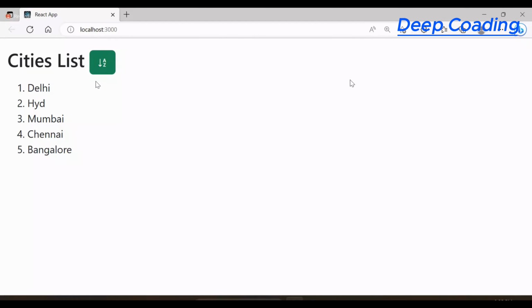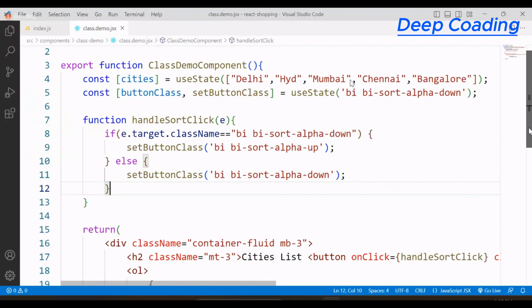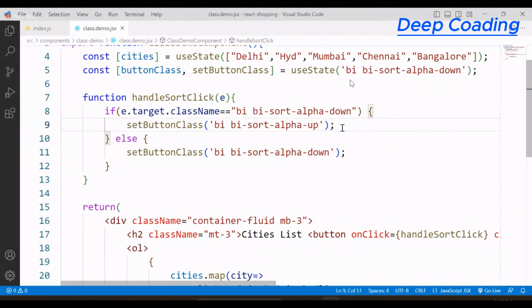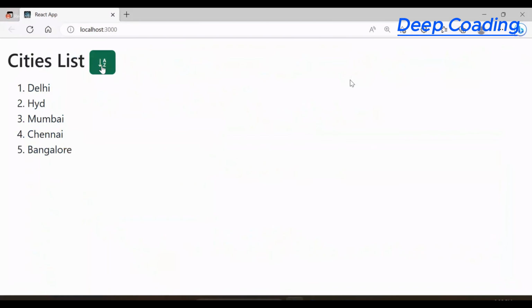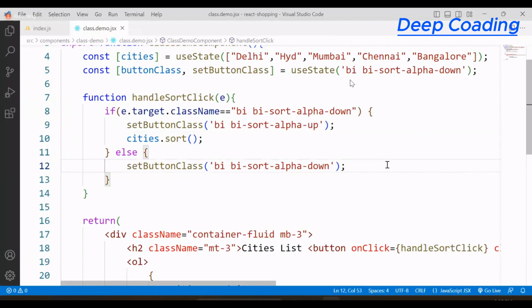We use array methods. So if it is sort alpha down, we just use cities.sort here. That means when I click here, it should sort B, C, D, H, right? Again, I click on that, then what should happen? Reverse.